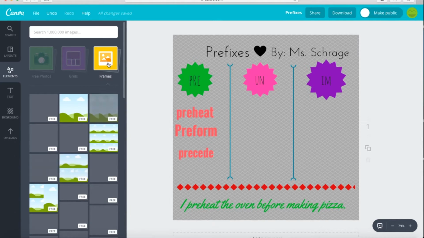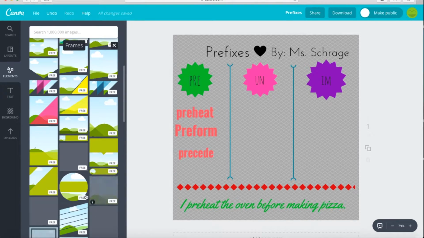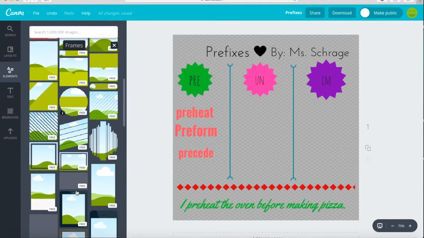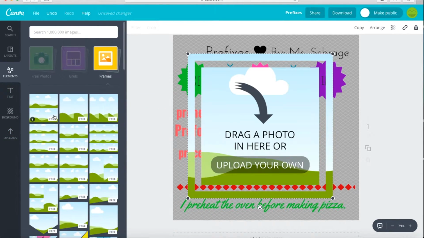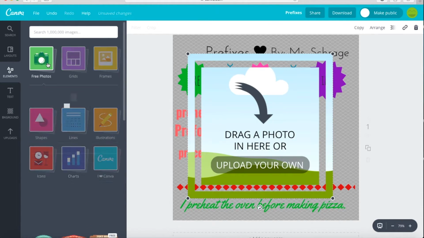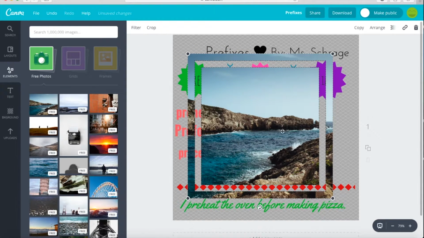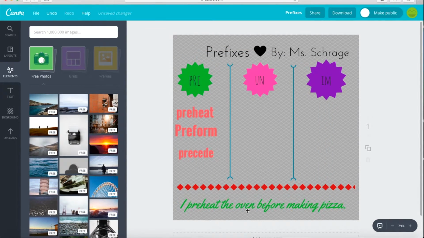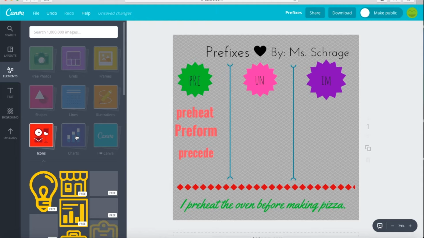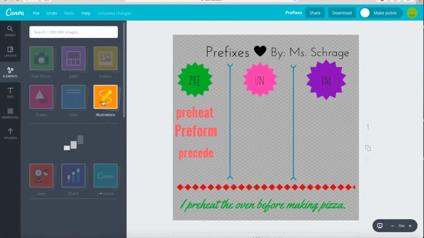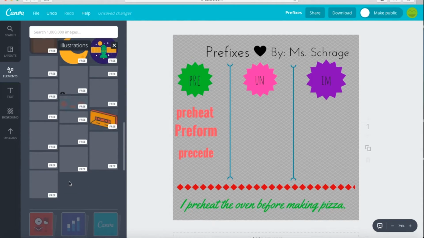Frames. Frames is a great one. You can use this with pictures. Okay, so for example, if I use this one, I could insert a picture. So I'm going to go back to elements and get my free photos. This is a cute one. Okay, and this is what the frames do. I'm not going to use that, so I'm going to hit delete. And we have different icons. And we'll also be using charts. And you can make your own. You can use illustrations that people have drawn for free.